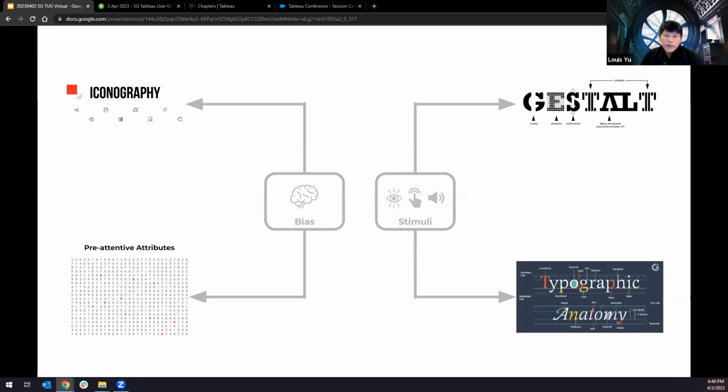And with that, we've covered the bias pillar, the perceptual theories. On the other spectrum, we can affect how sensory work through applying theories like Gestalt principles as well as proper typography.